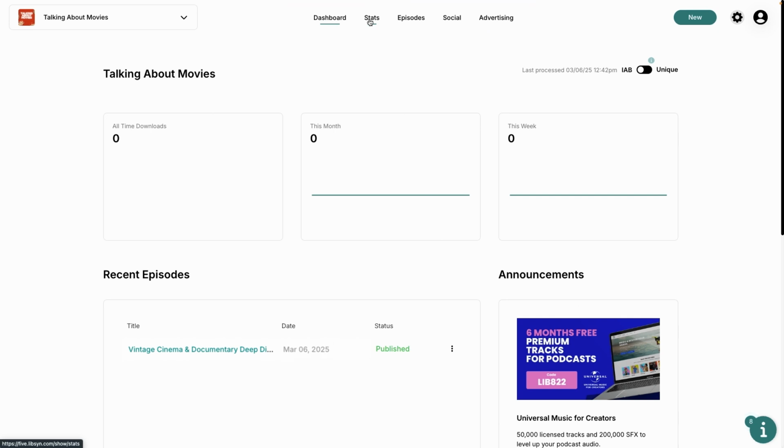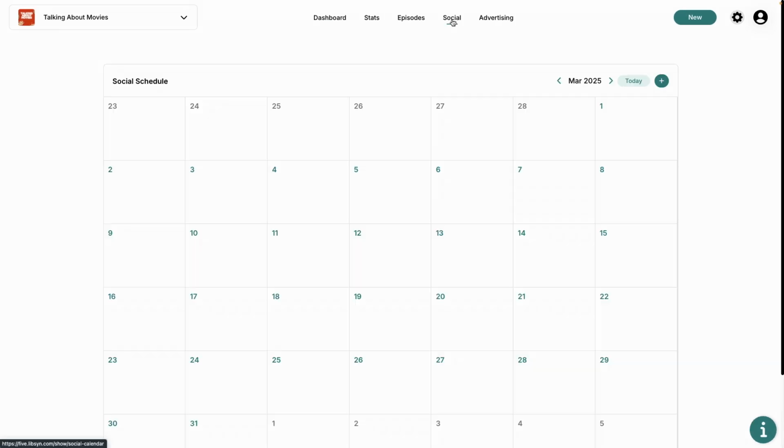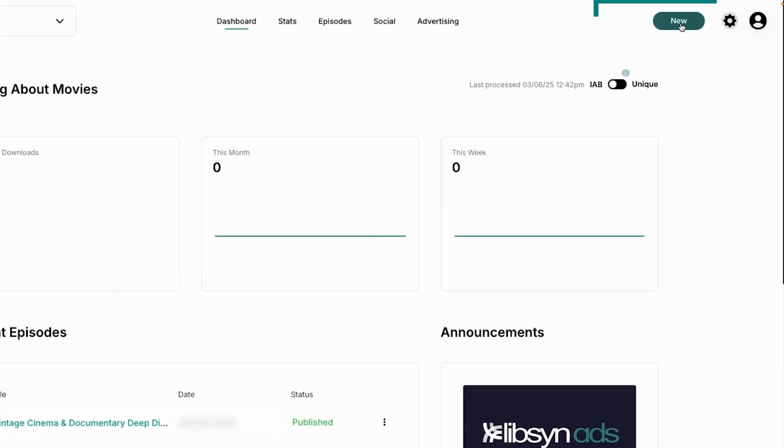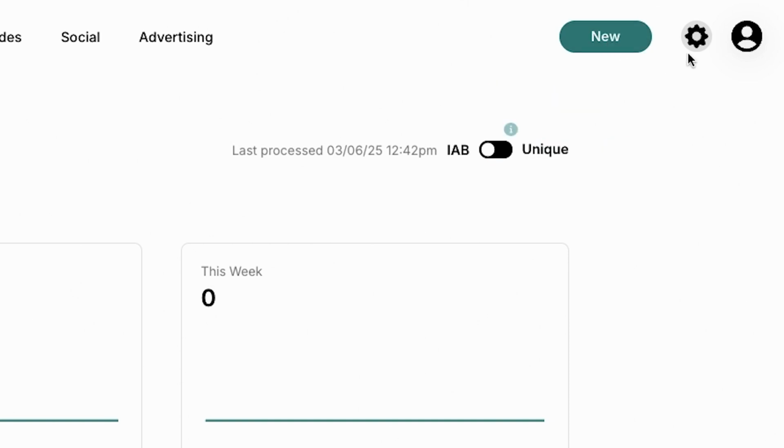In the middle of the page is the navigation bar. Here you can cycle between the main dashboard, your stats page, episode list, social calendar, and ad revenue, provided Libsyn automatic ads has been enabled. In the upper right-hand corner is the New button, which allows you to create a new episode.